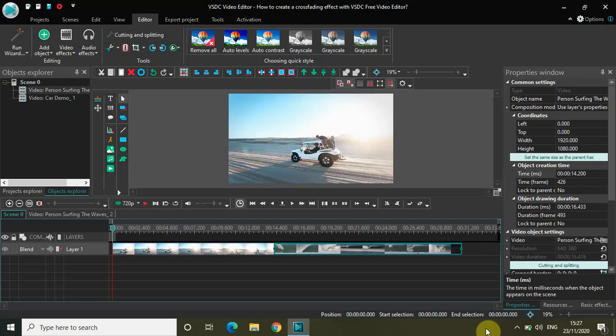Hey guys, welcome back to NextGenBlogger, and in this video I want to show you how you can create a crossfading effect with VSDC Free Video Editor. So crossfading is actually one of the most common fading effects used by a lot of video editors, and it is actually super easy to create in VSDC. So without further delay, let's get started and see how you can create this effect.